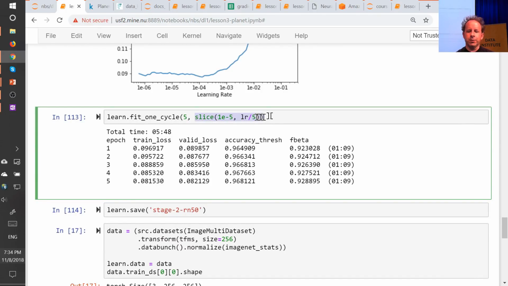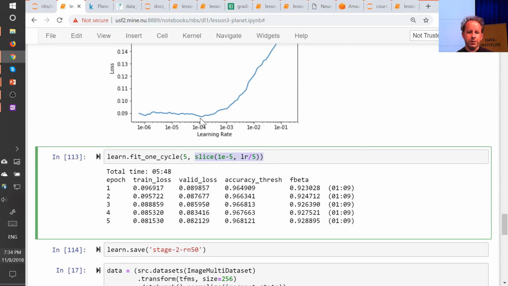So that's my rule of thumb. Look for the bit at the bottom, find about 10x smaller. That's the number that I put here. And then LR over 5 or LR over 10 is what I put there. Seems to work most of the time. We'll be talking more about exactly what's going on here. This is called discriminative learning rates, as the course continues.